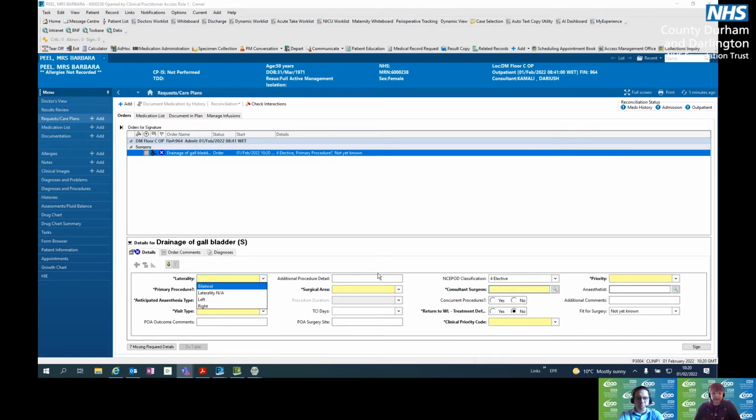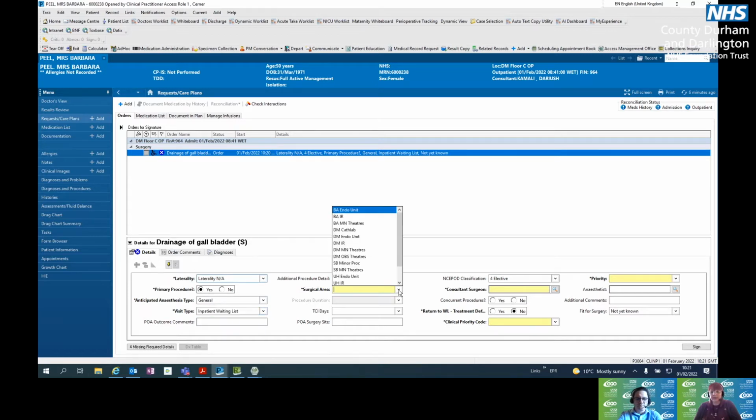This mirrors what is actually on the paper form. So anything that's yellow, they will have to fill out. And I'm just going to quickly fill this out. It'll ask you for the visit type, and which theatres they want to send that patient to. So we'll just choose Darlington for now. It'll ask you for the consultant that's going to be doing it. So I'm just going to choose Kamali.